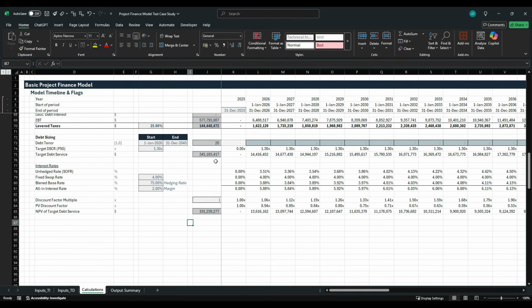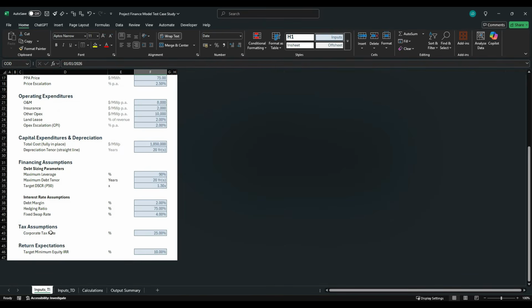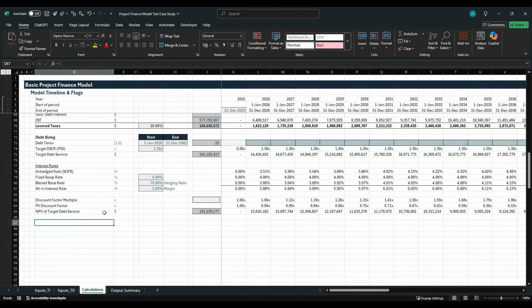So now that we know our target debt service, we can determine our final debt size, but don't forget about the second constraining factor, which is our maximum leverage of 90%. So let's just say max debt according to max leverage ratio.